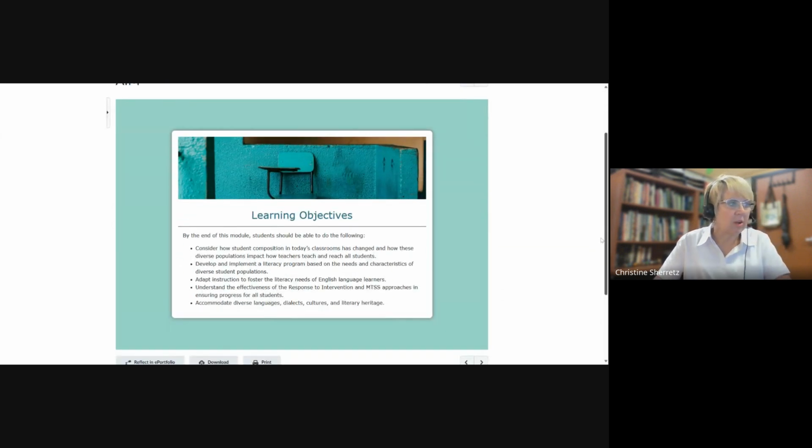So our learning objectives: we want to consider how student composition in today's classrooms has changed and how these diverse populations impact how teachers teach. We want to develop and implement a literacy program based on the needs and characteristics of our students, and adapt instruction to foster the needs of English language learners. We want to know what that MTSS process is, and when we want to make accommodations, of course, for our students based on their dialect and cultures and so forth. So that is our objectives.